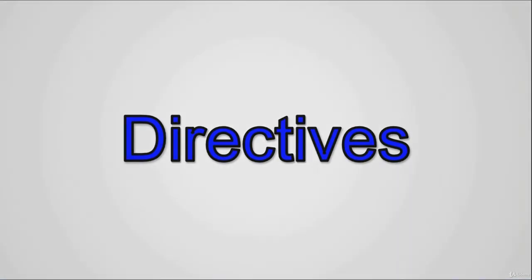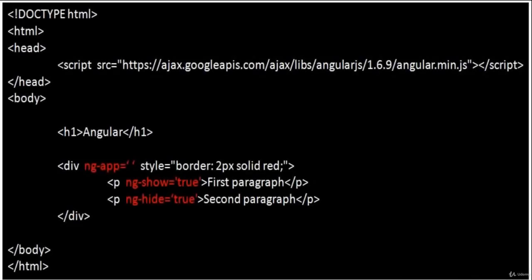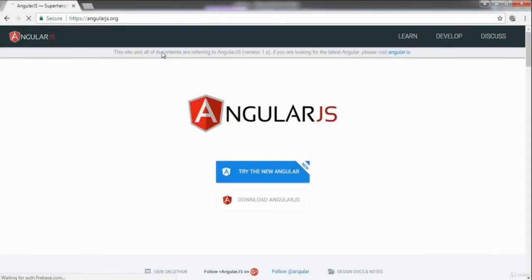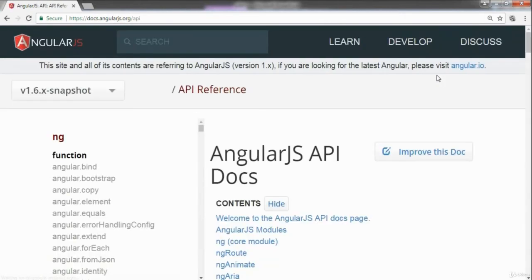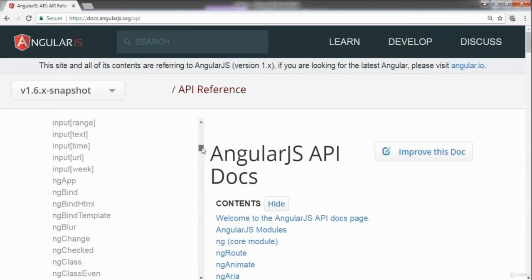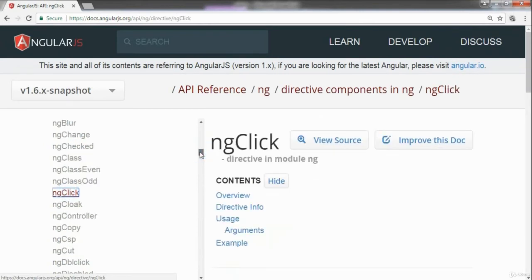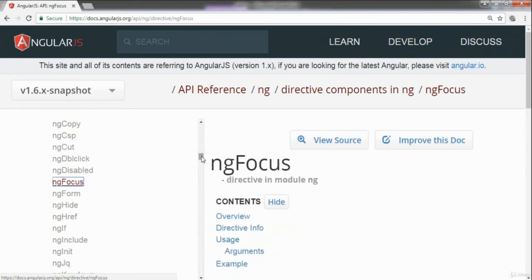Directives. We learned previously that built-in attributes in Angular, like ngApp, ngShow, and ngHide, are called directives. So, directives are markers on a DOM that extends the HTML. In the AngularJS documentation, API reference, you can view the Angular directives list. For example, ngInit, ngClick, ngFocus, ngRepeat, etc.